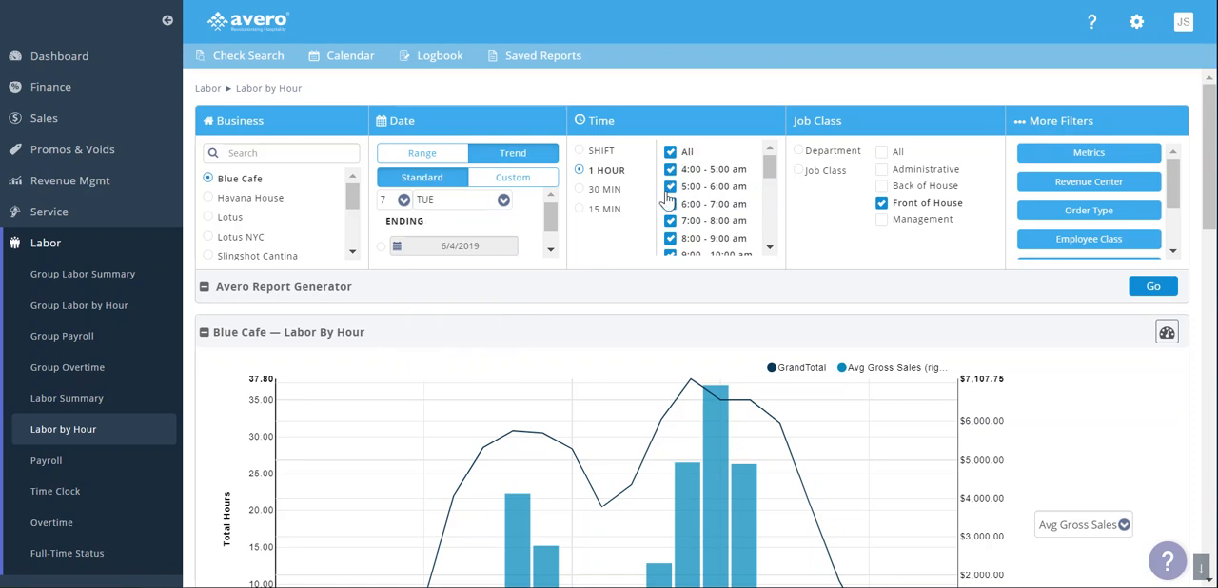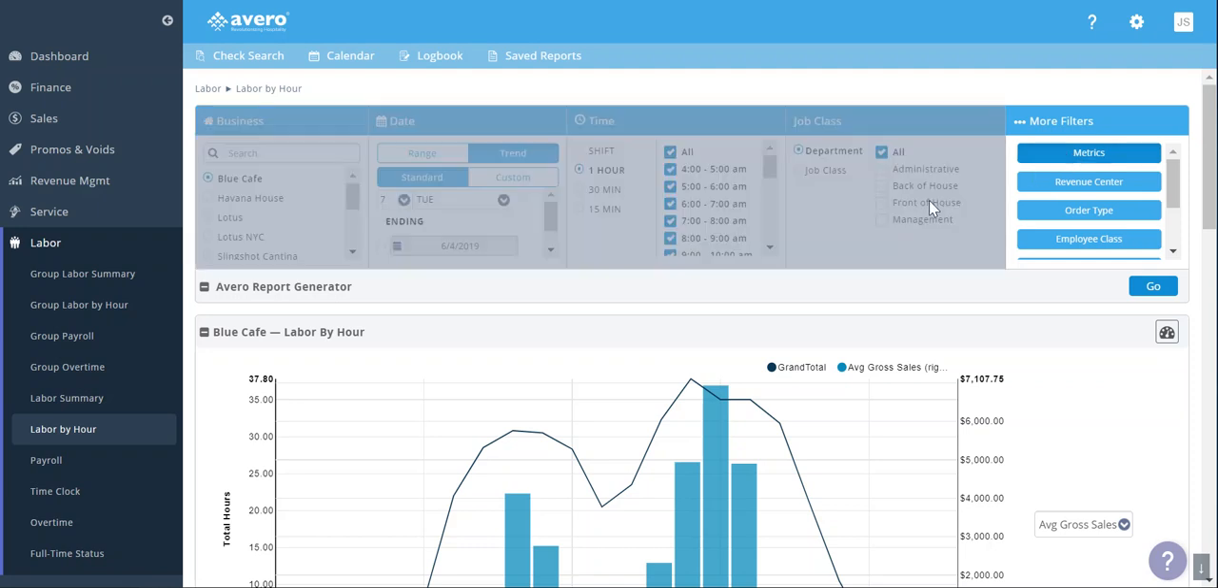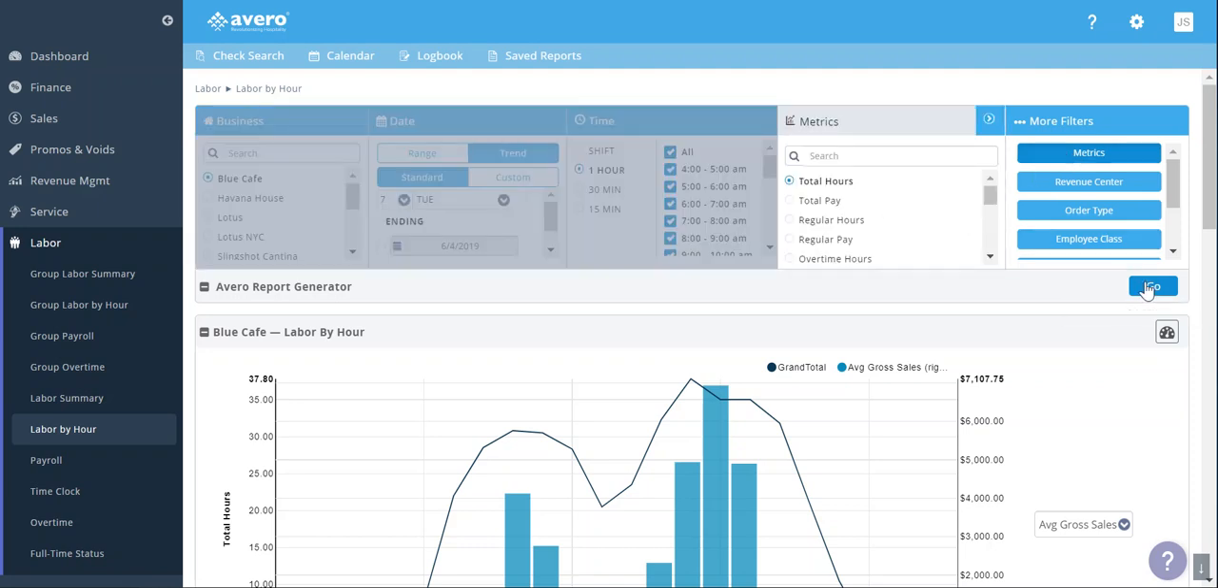Next, select any specific hours you'd like to highlight and select any specific job class or department you want to highlight in this report. Let's go ahead and view all departments. Select one metric to view. In this case, let's go with total hours. Now we can click go.